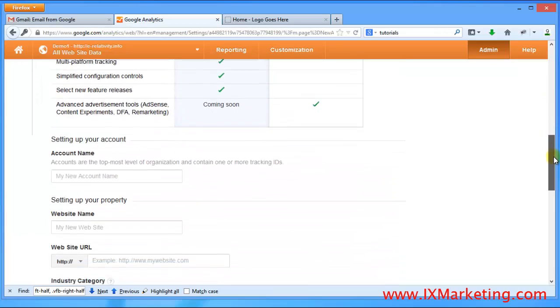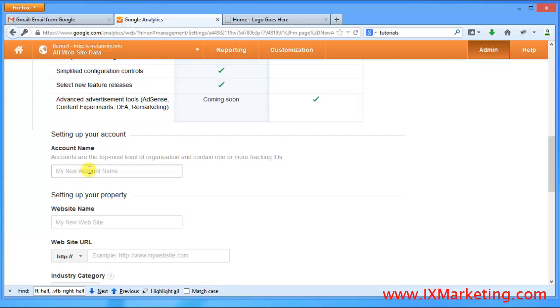So we're going to scroll down. Now we want to set up our account name. Our account name is actually going to be up here where it says Demo 1. That's going to be our account name. It doesn't really affect the overall performance of the analytics. It's a great identifier though, so you want to make sure it's distinct to the site. I'm going to go ahead and call this Demo Site Number 2. And my website name, I'm going to call that the same, Demo Site 2.